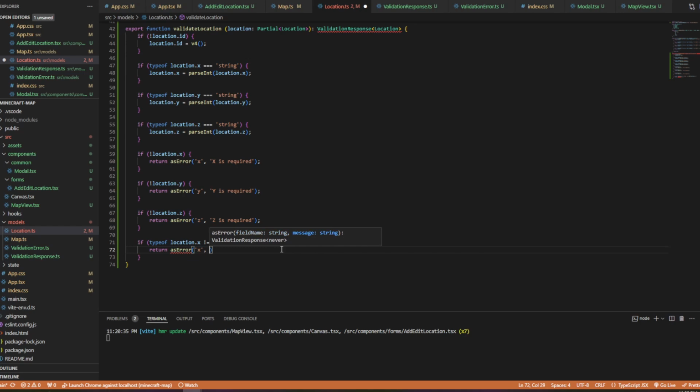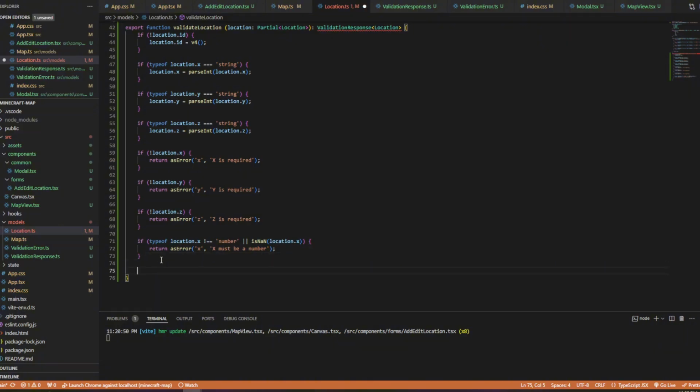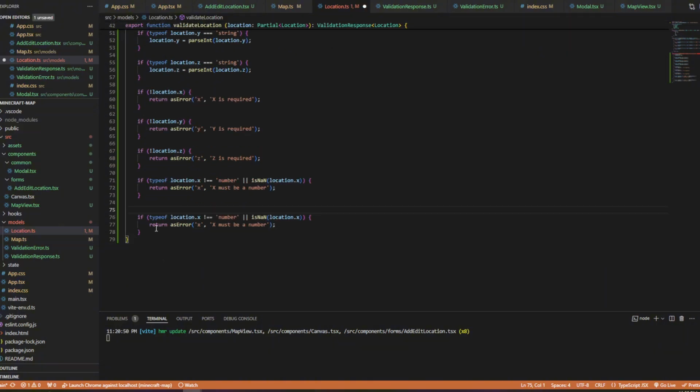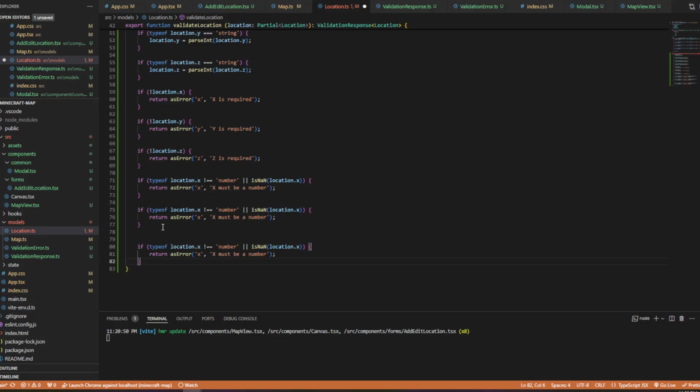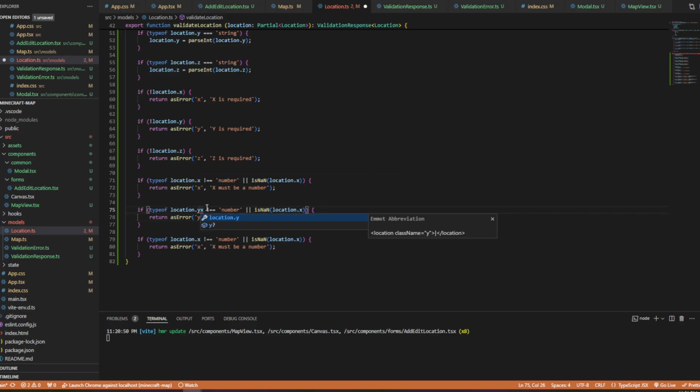x must be a number, like so. And we're going to do the same diddly-do that we did up here, where we do y and z, or zed if you're so inclined.